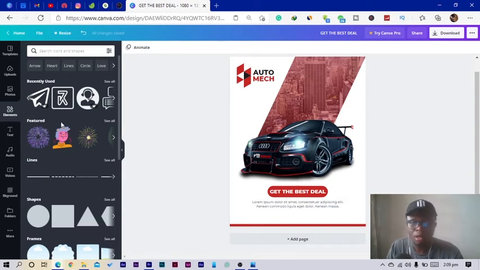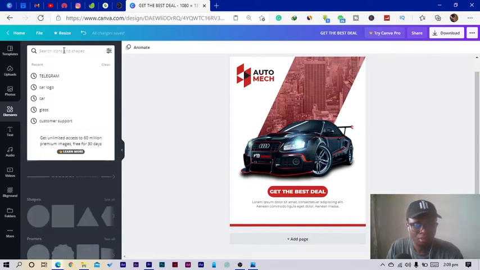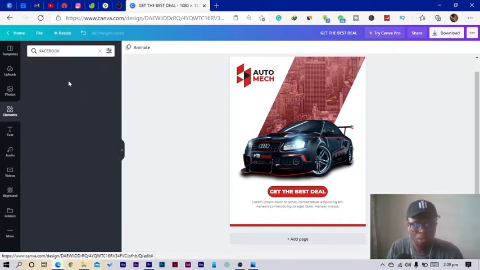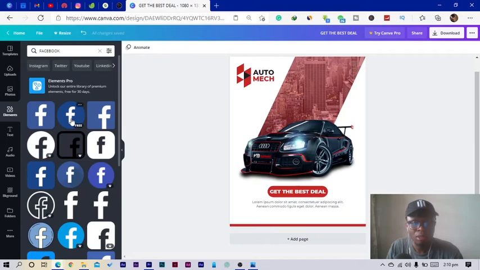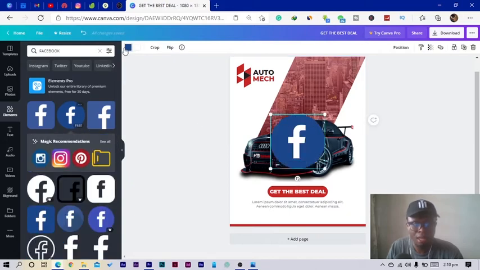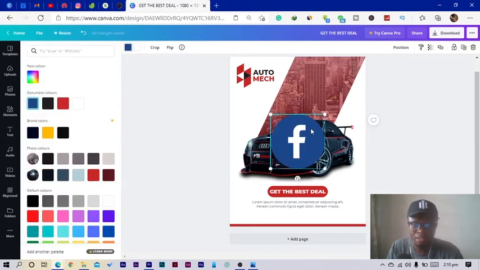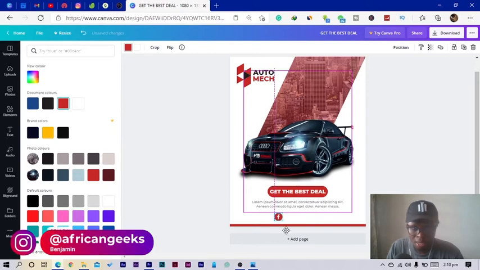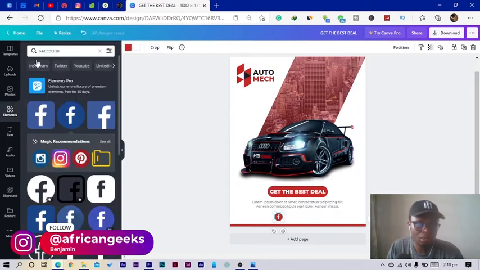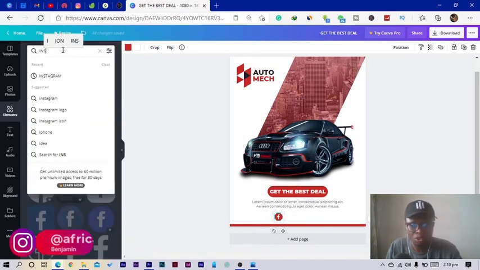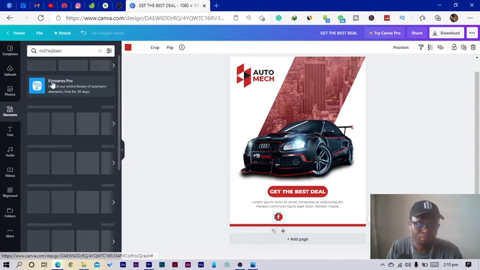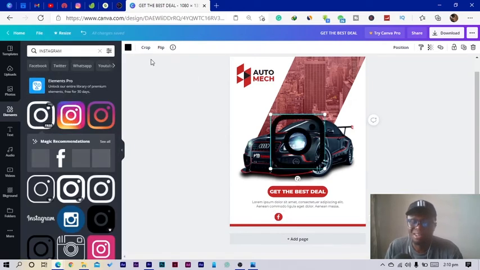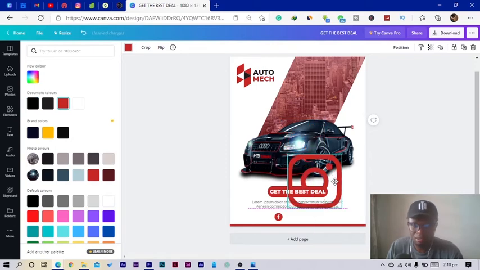Let's say we wanted to add social media icons. What can we do? What we can do now is to come here and search for Facebook. Okay, so I select my Facebook and I change the color to red, and I reduce the size and pull it down. Then I go back into my elements and search for Instagram. Let's say we only have Facebook and Instagram accounts. This is what we can do.